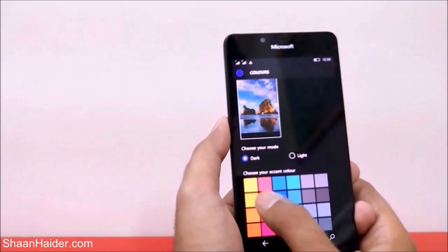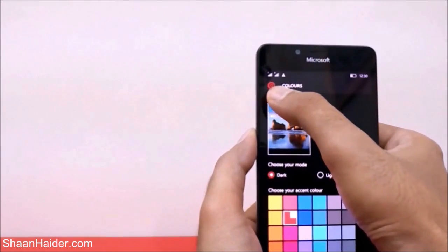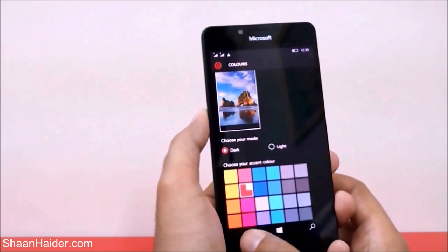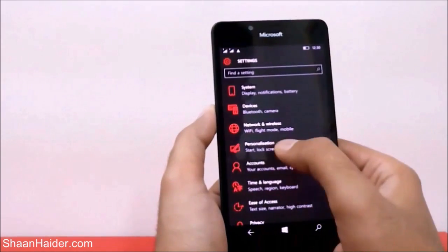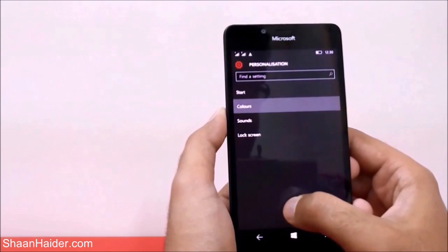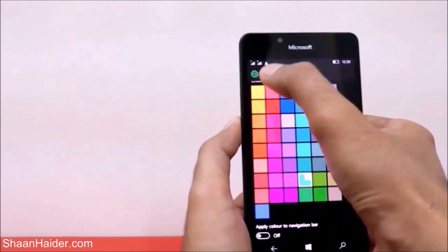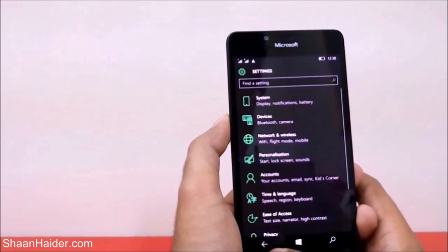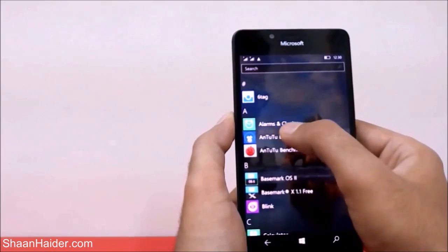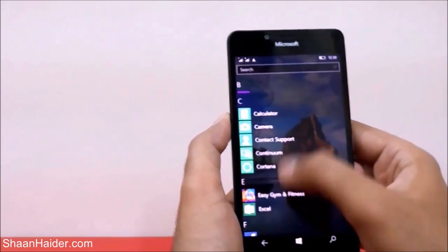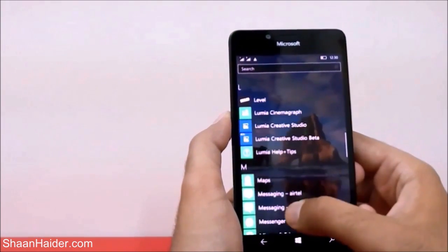So if I select the red accent color, you can see that all of these icons and everything changed to red. So if you go back to the settings, you can see earlier it was appearing blue, now it is red. So once again, if you go here, go to the colors and put for example green, you can see this just changed to green. And if you go back, you can see it's green. And if you go to the start screen, you can see here in the list of applications, all these default icons are also green. You can see earlier they were blue.